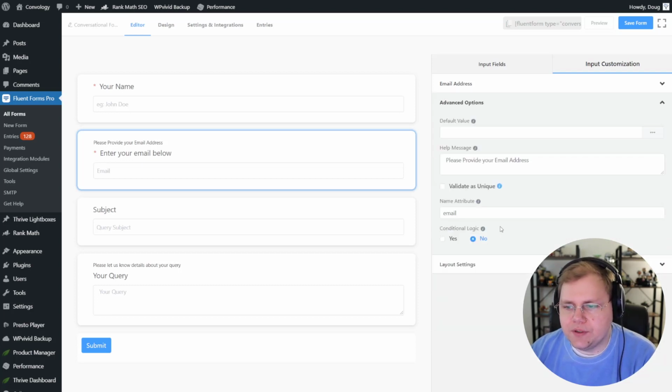We also have the ability to go in again to our advanced options. So this is all the same with Fluent Forms. If you're familiar with Fluent Forms already, you're going to be a pro at this. But under the advanced options here, we can change things like adding a help message, which is that little info icon that somebody can see if we wanted to add info.